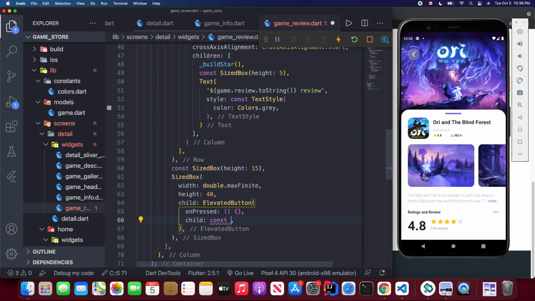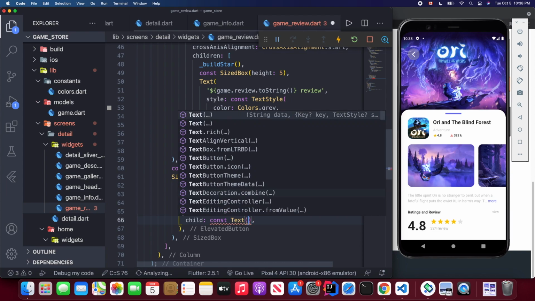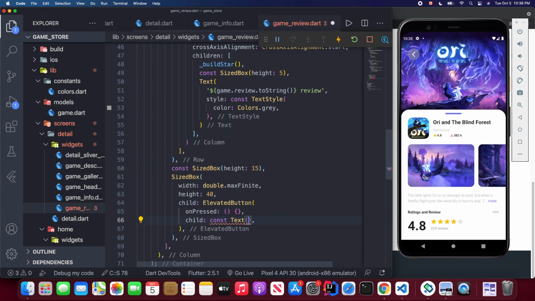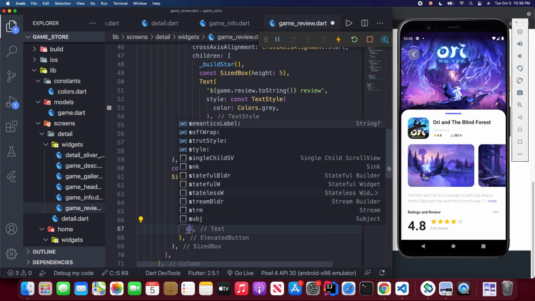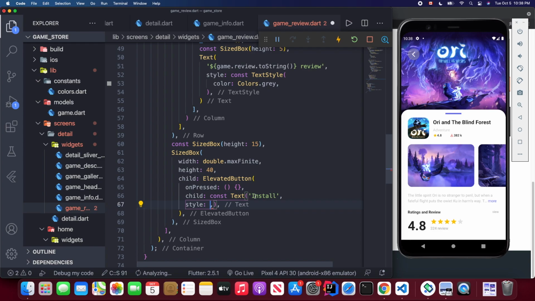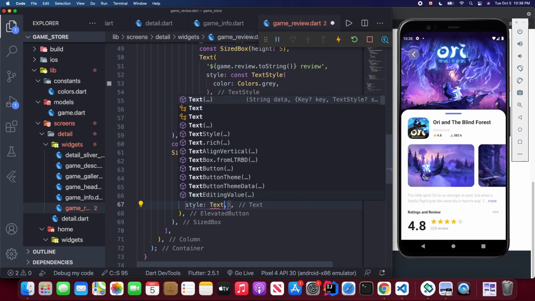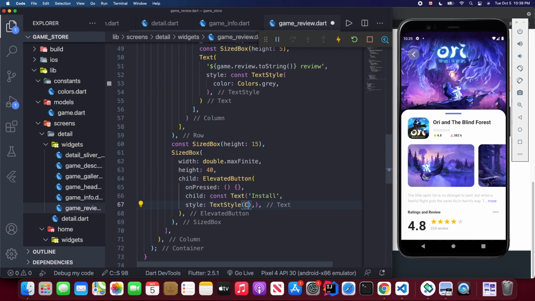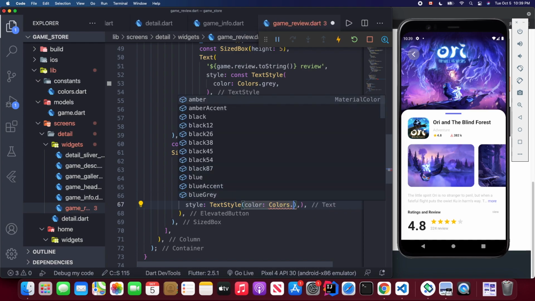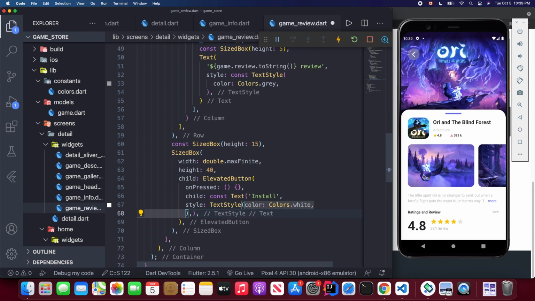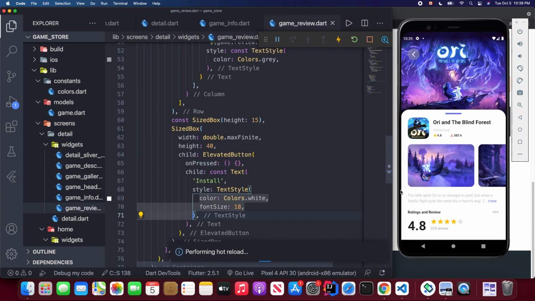So for its child, just a normal text widget. So with the text Install and also style it. I'm going to use text style, change the color, right? Color to white, and also going to change the font size. 18 is enough, so let's save. We still need to style the button, right?